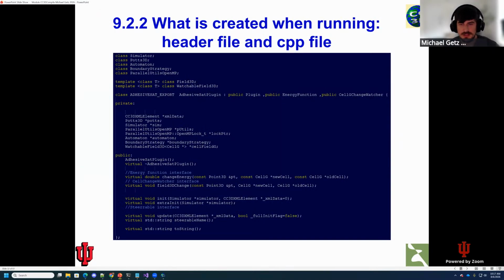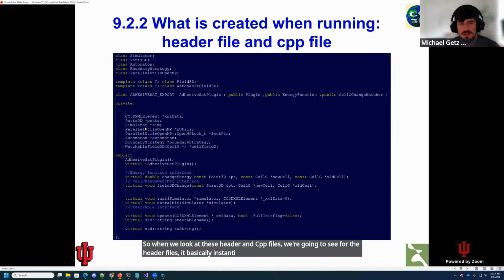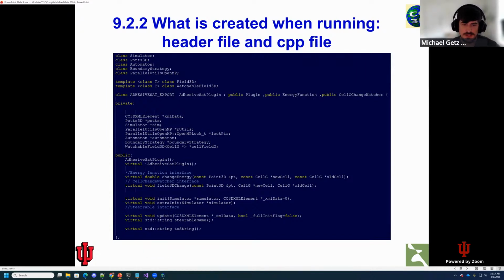So when we look at these header and CPP files, for the header file, it basically instantiates a couple of things that are necessary, such as the Potts simulator, the simulator itself, automaton, boundary strategy. These are basically operations that the CPM needs to perform. And then it's going to define your changeEnergy and field3D change.